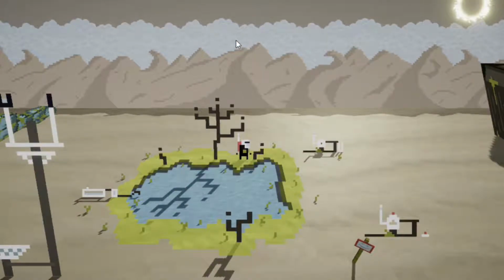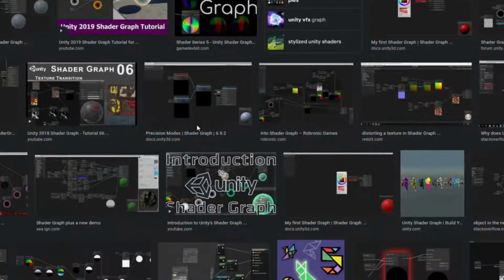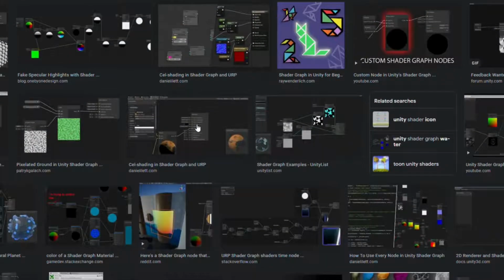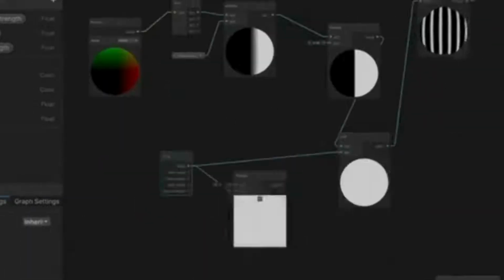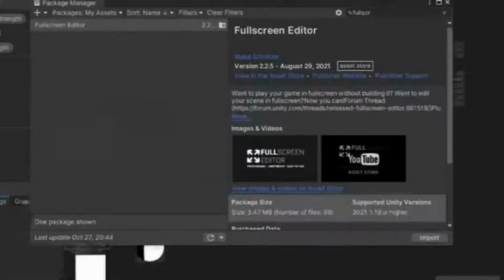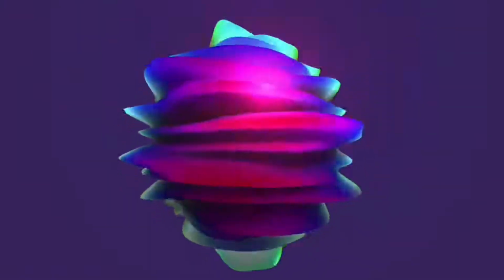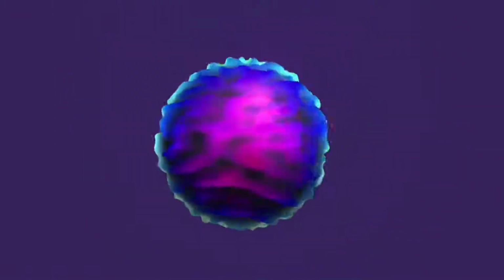But first, what is Shader Graph? Well, it's a visual scripting method to write shaders in Unity. Shaders are scripts that calculate the color of each pixel rendered on screen based on the lighting and material used. While most scripts run on your CPU, these are done on the GPU, which is important when you're looking at performance.